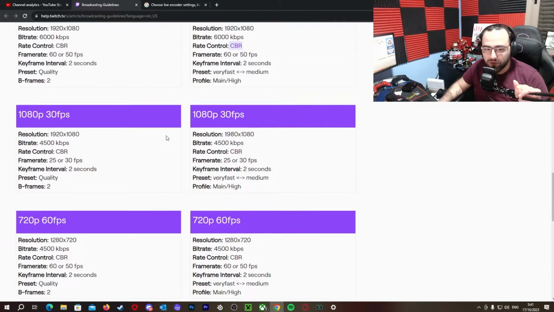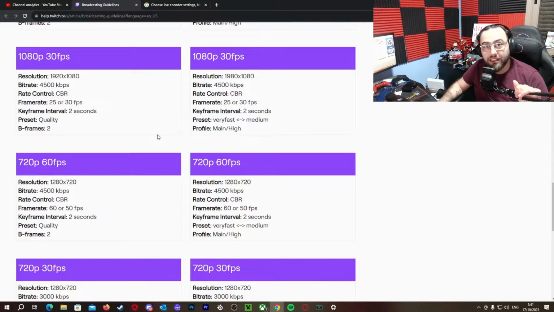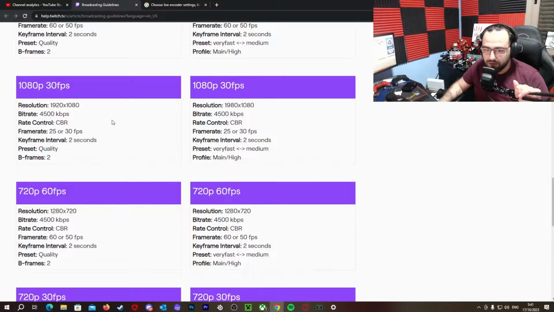Moving on to 1080p but 30 FPS. Resolution is going to stay the same, 1920 by 1080, for both encoding processes. Bitrate is going to be downgraded to 4500 on both sides. Rate control is going to stay the same. Frame rate is going to be downgraded to 25 or 30 FPS.